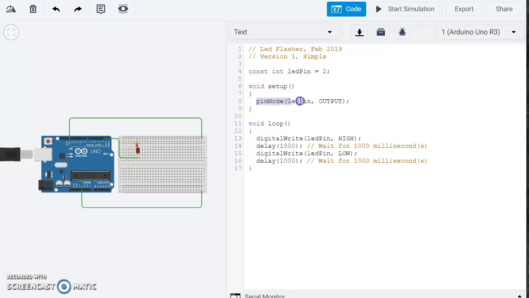I set the pin mode of the LED to an output because I'm sending a voltage out, and then I can send a high signal, like a 5-volt voltage state on, pause on for 1000 milliseconds, and then turn the voltage state to low, pause on low for 1000 milliseconds. And it's your standard flashing circuit.